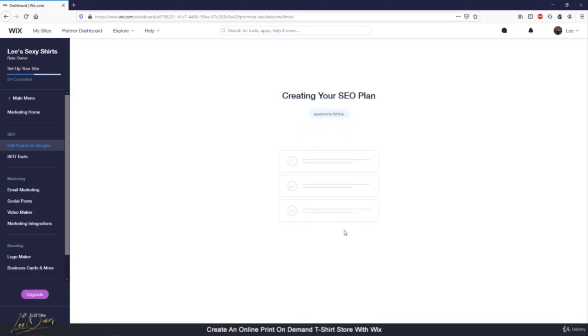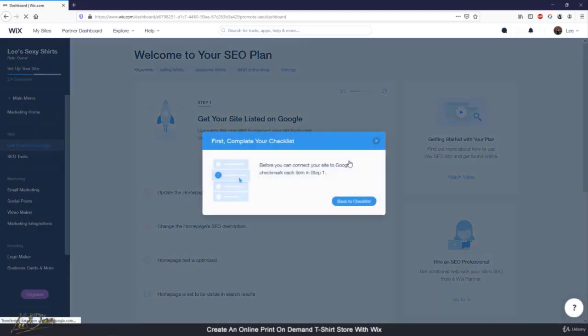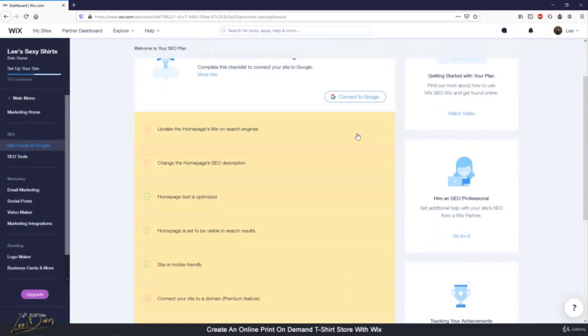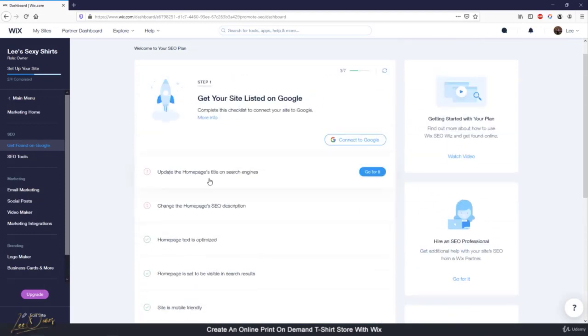Now what Wix is going to do is create the plan specifically for our website. Now here we click connect to Google. This is very, very important. Once you're connected to Google, you will then appear in search results for Google. Obviously that's really important. Now to do that, you need to fill all of these options. So let's take a look. So update the homepage's title on search engines. Let's go for that.